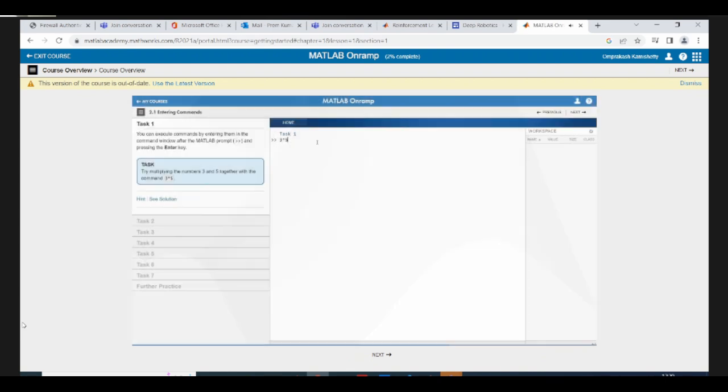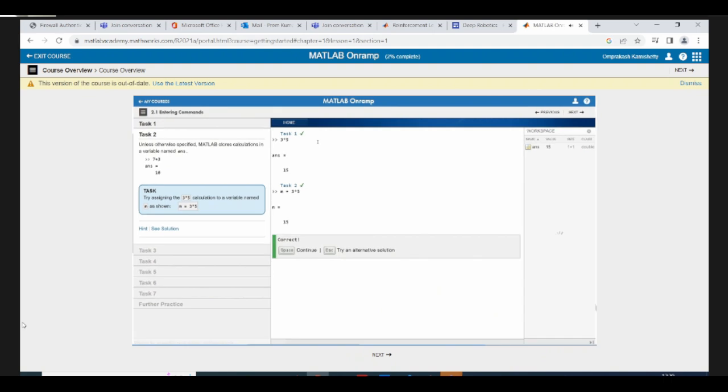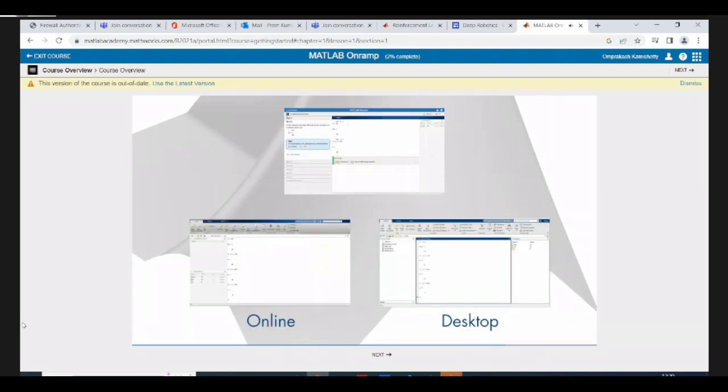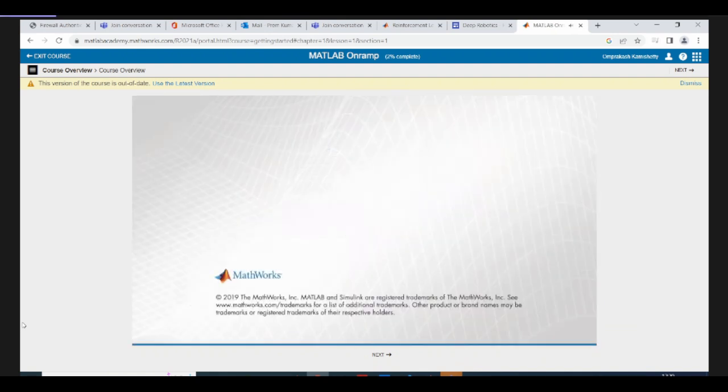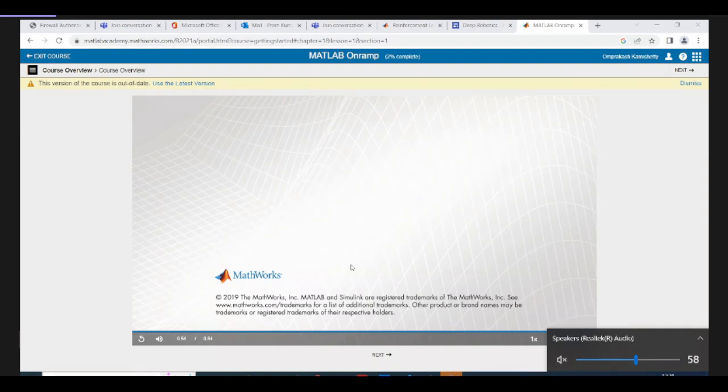Throughout the course, you'll be interacting with the tools inside our training center. It's a self-learning training program that we have, so we can use this Onramp.